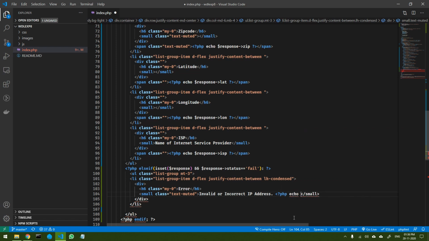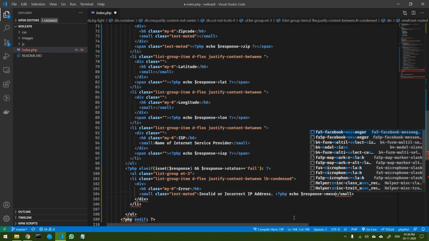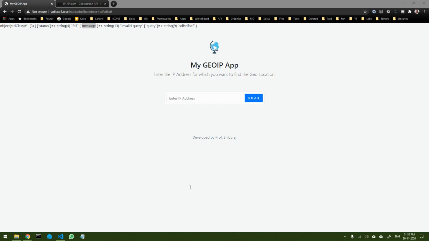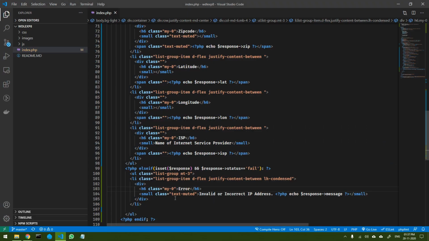So let's do response, sorry, message. Okay, so that adds to the end of the string. Let's save it and let's refresh. So you can see I'm getting error, invalid or incorrect IP address. Okay, and at the end I'm also getting invalid query. Okay, so that is it.